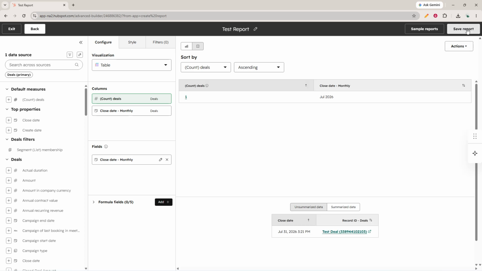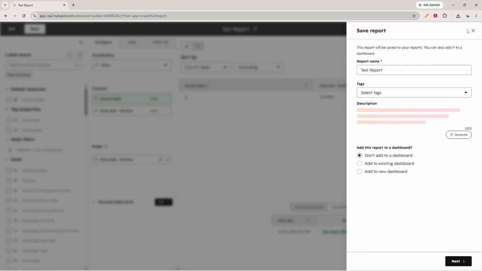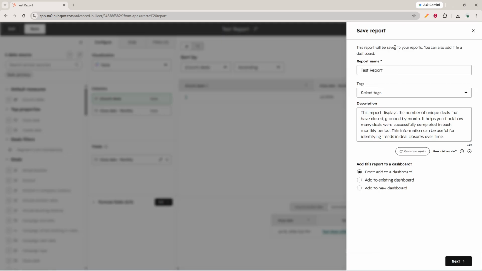HubSpot will then ask where you want to save it. Choose the location that matches how you plan to access it, whether that is in your reports library or another available destination in your account.